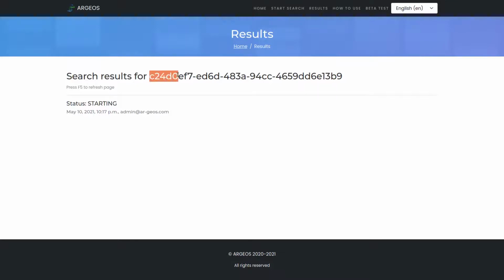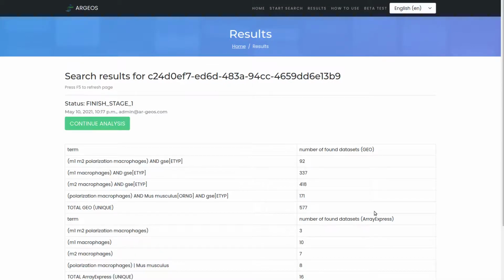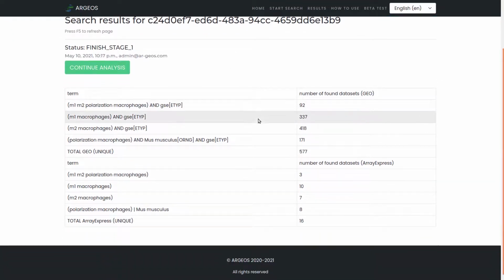If you have not listed your email, make sure to copy the ID so you could have access to results later. Now, ARGEOS has completed the first stage of its search. This table represents the number of findings for each request. Note that a more complex query yielded fewer finds. Also, it should be noticed that fewer entries were found in ArrayExpress. The point is that the records in ArrayExpress and GEO overlap, and this overlap ARGEOS looks in GEO.